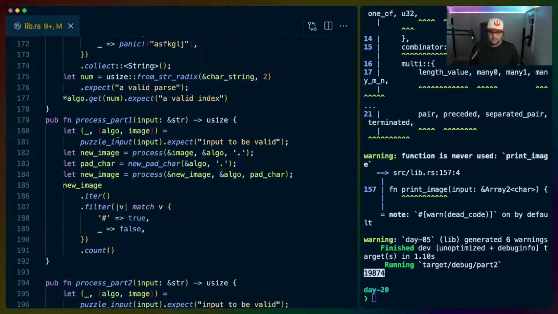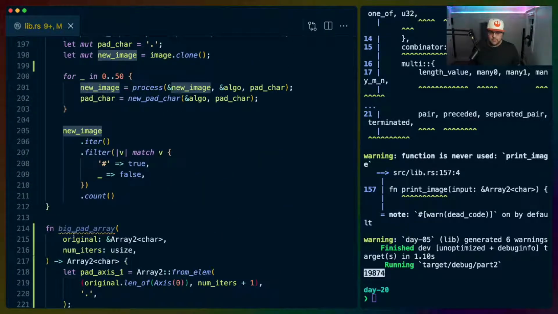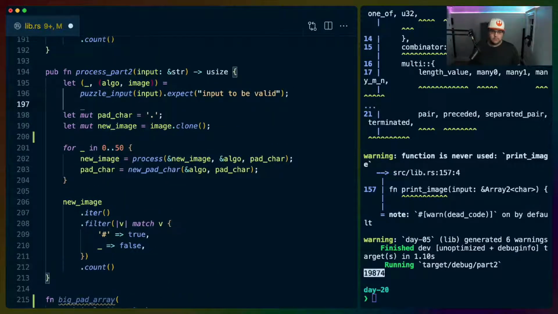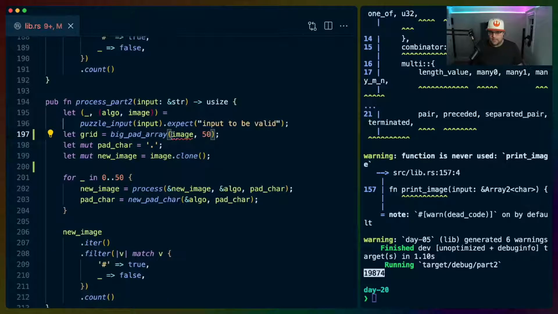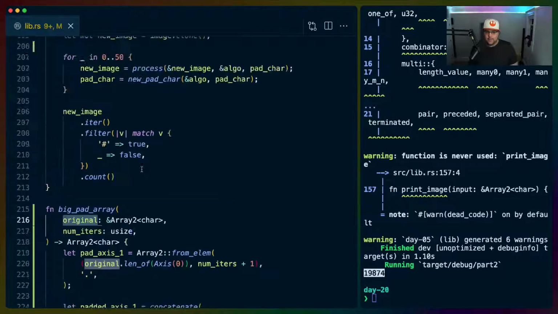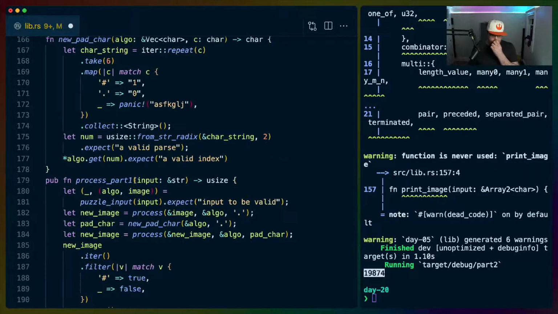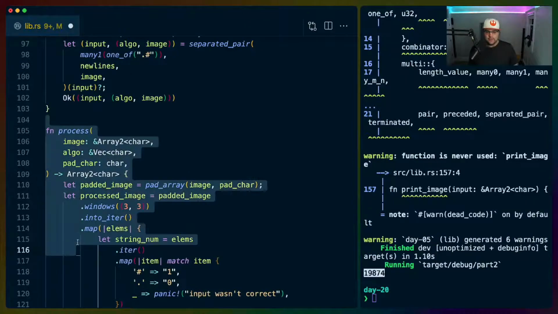Okay, so we got a big pad. Where's our process part 2? Big pad array. Was big pad array image. Right, and this is going to be a reference. So we create this new grid with the original image padded by num iters. Our process function needs to change because we pad inside of our process function.